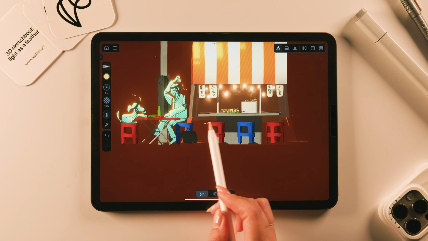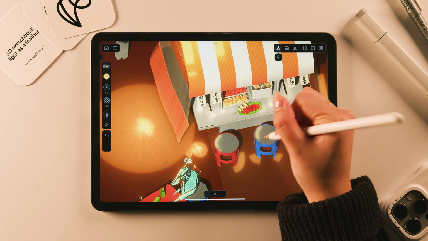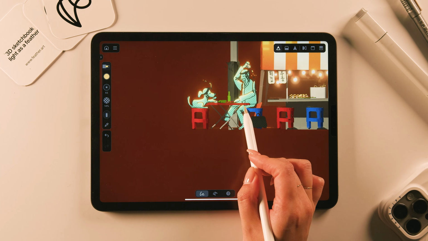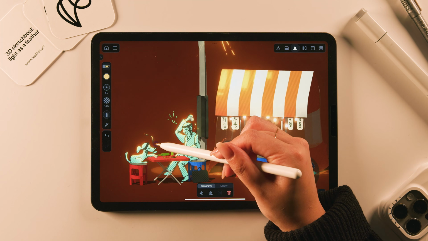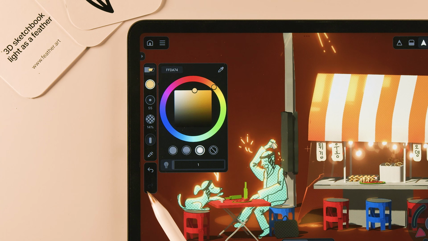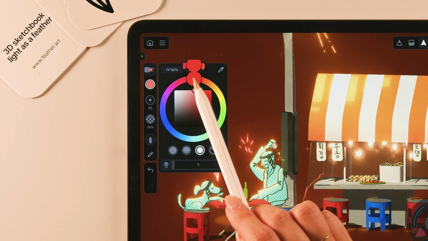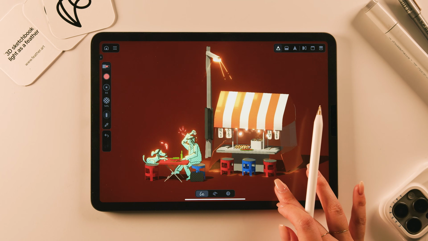Add lights reflected on the chair as well. Select the lines over here we drew earlier. Switch them to the glow material and adjust their color. We're done with the drawing. Let's add some more effects for the final touch.